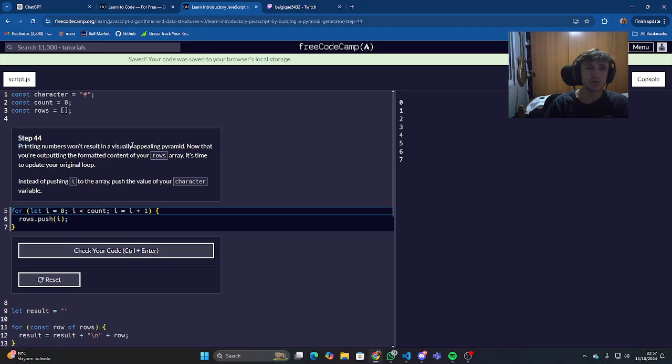Printing numbers won't result in a visually appealing pyramid. Now that you're outputting the formatted content of your row arrays, it's time to update your original loop. Instead of pushing e to the array, push the value of your character variable.